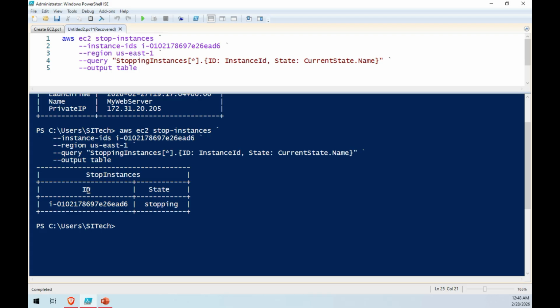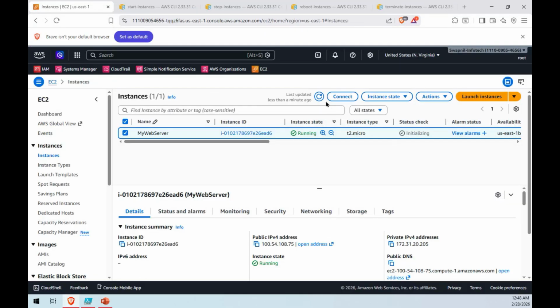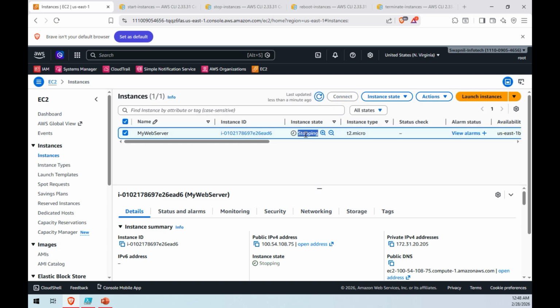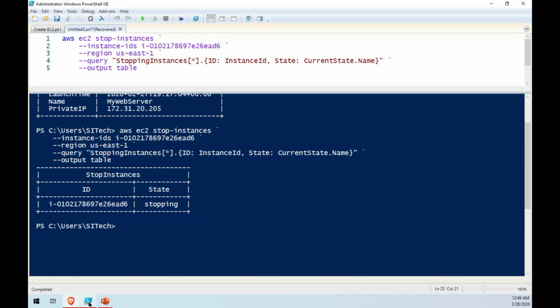And you can see here, the instance state is now stopping. So let's go here, let me refresh. And you can see here the stopping. Now my instance is completely stopped. I'll go here and I'll change the command. So you have to change the query according to your command as well.